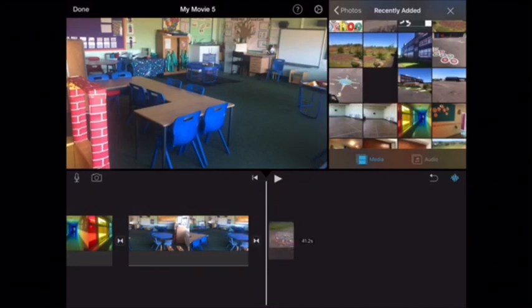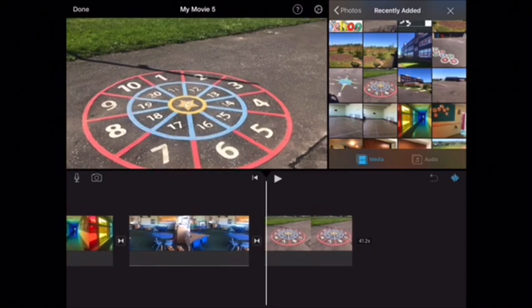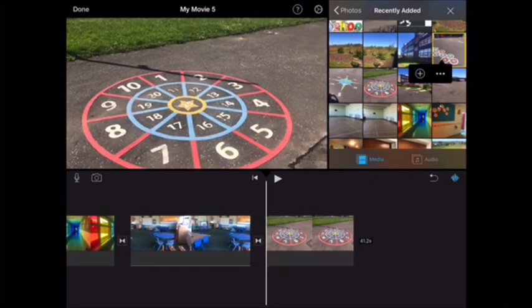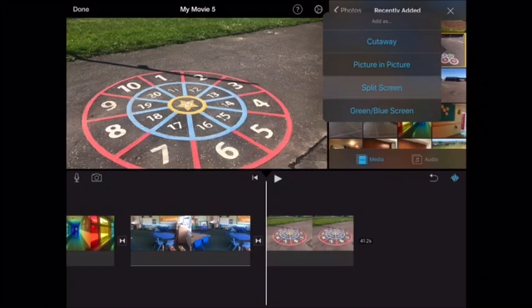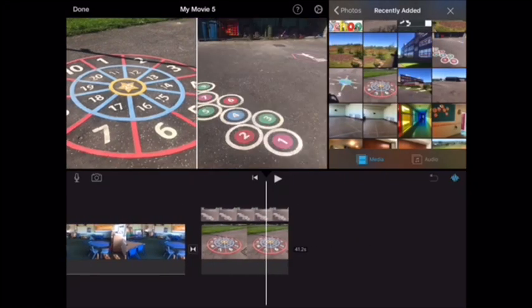You can also add effects such as split screen images. Add the image you would like to your timeline and then make a choice for a second image. Rather than press the plus button, press the three dots and select split screen.